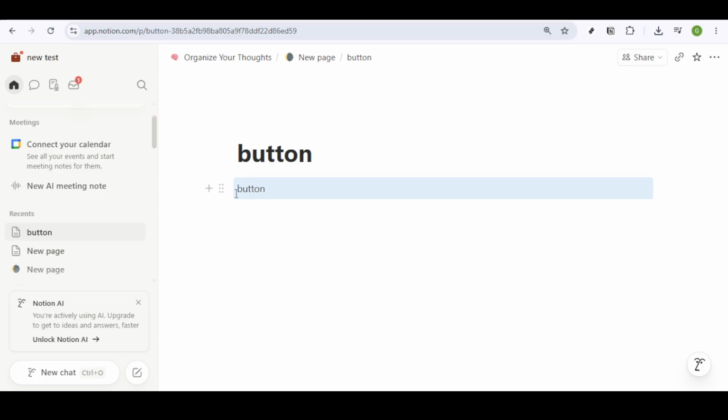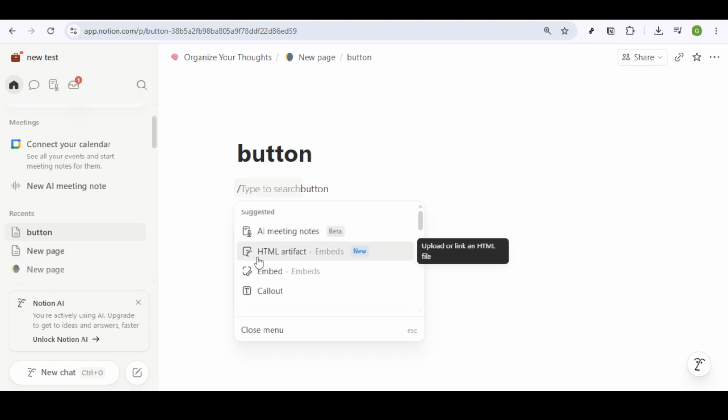As you start typing, Notion will present you with various block options that you can add to your page. Look for the one labeled button and select it. This is the block we're going to work with. With just these few steps, a new button block will appear on your page. It's that simple. However, what's great about this button is the endless customization possibilities it provides.